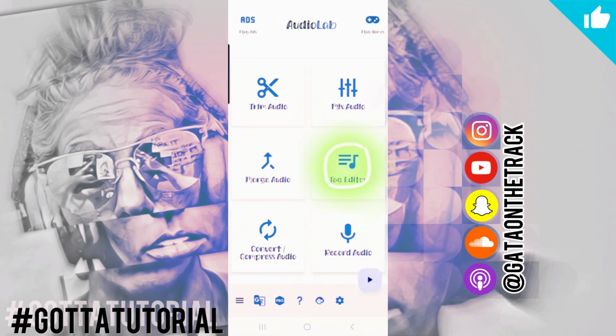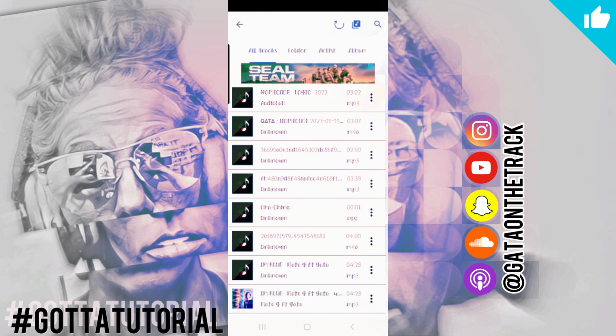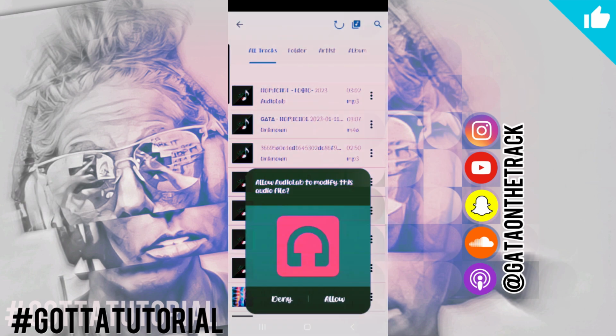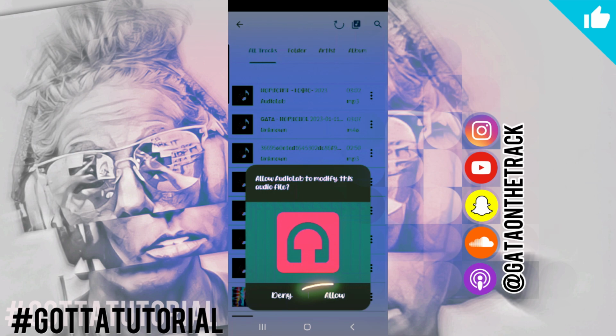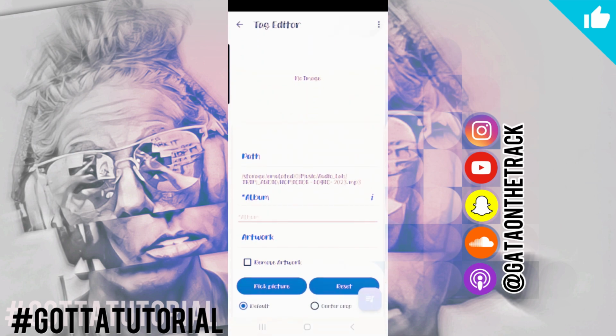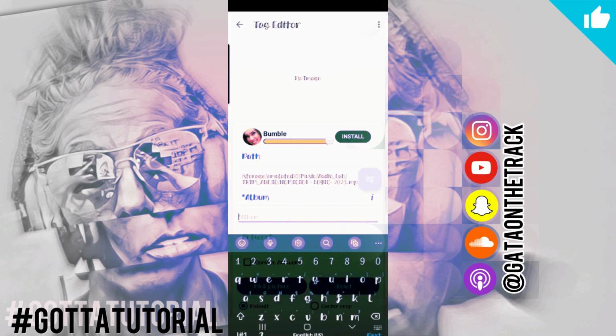You're going to want to look for tag editor. When you click on that, pick whichever audio you're wanting to alter that title for. Give Audiolab that permission to do so, and you're in. From here, you're going to need to add a couple things in order to save.